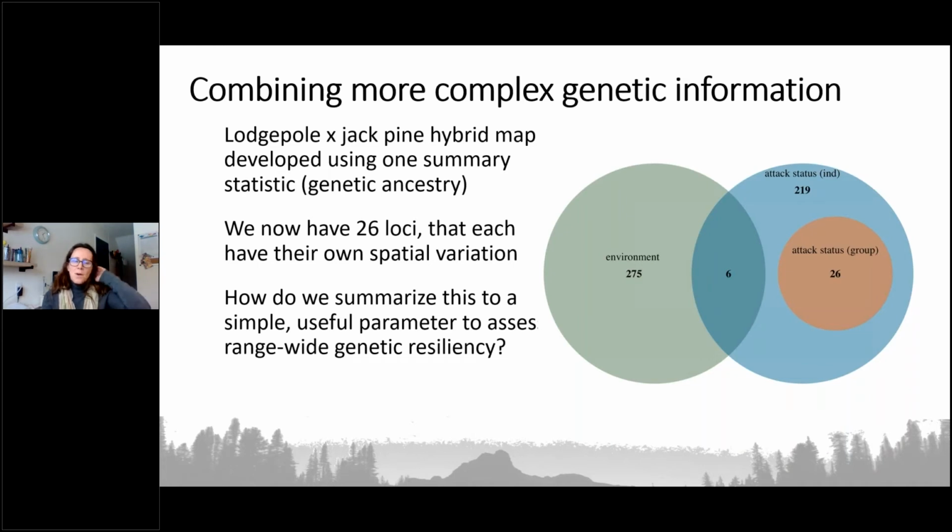What we've done so far is we've been able to map really well one genetic metric, but now we have multiple. For example, if we look at the data Rhiannon provided, we have 26 loci that are different between attacked and unattacked trees. Those 26 markers probably have spatial variation across the landscape, and that spatial variation may not be exactly the same for all of them. So how do we summarize all of the information across these markers to a simple parameter that we can use to assess range-wide genetic resiliency?